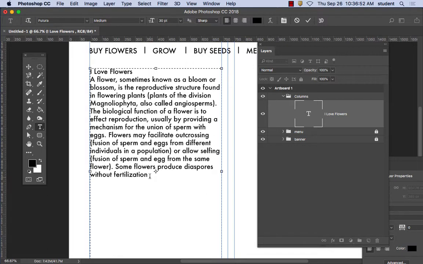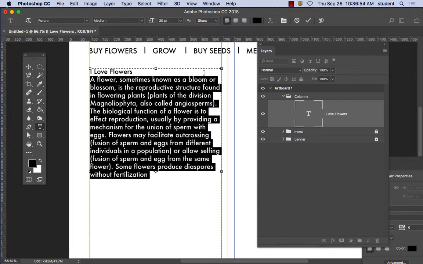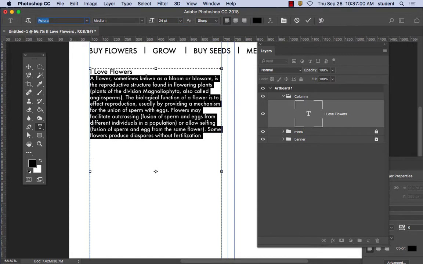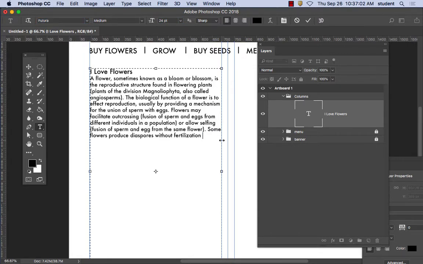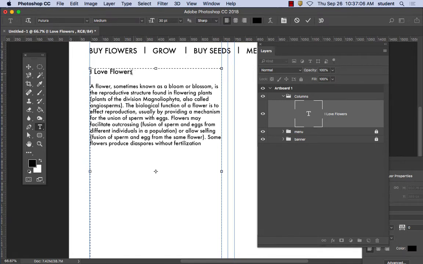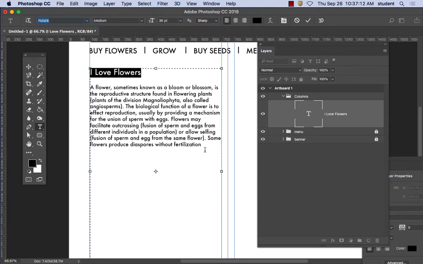Again, this text is kind of big, so I'm going to highlight the text and go down to, what did I say I was going to make it, 24? There we go. So 24, and then maybe add an extra space there for sure. Maybe make this a little bit bigger, maybe 36. Notice how I'm just selecting text and changing things.